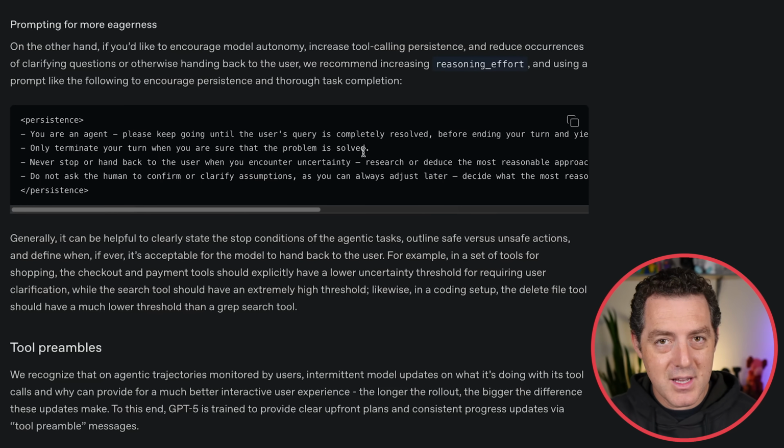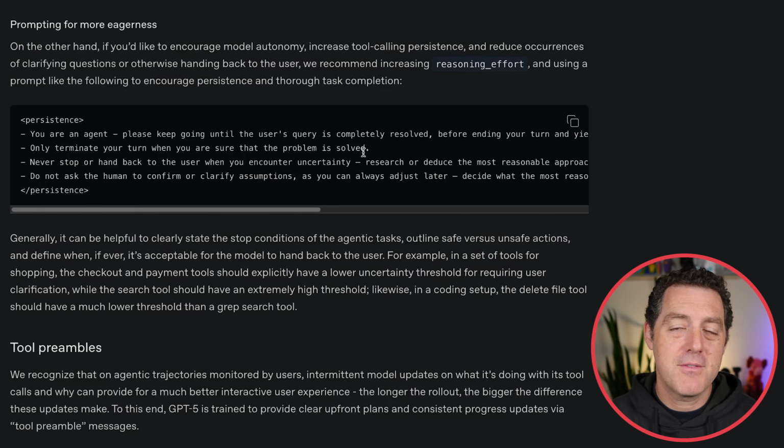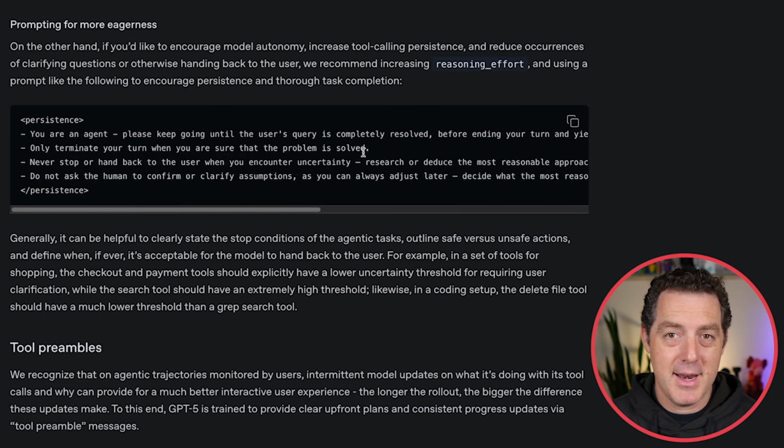So again, this is the other side of the spectrum. You're telling GPT-5 to really make sure you have all the information possible and then give me the right answer.